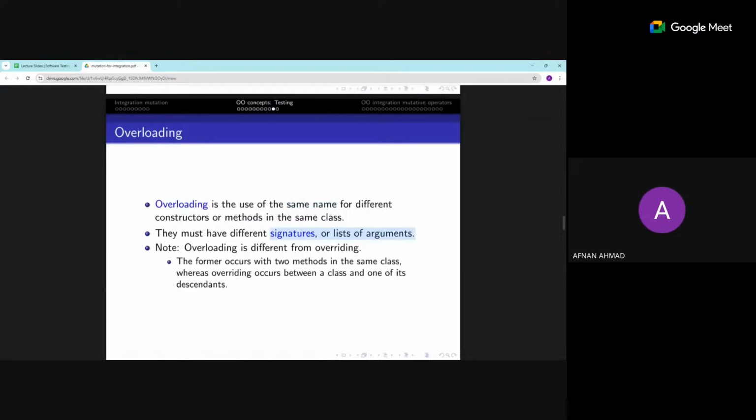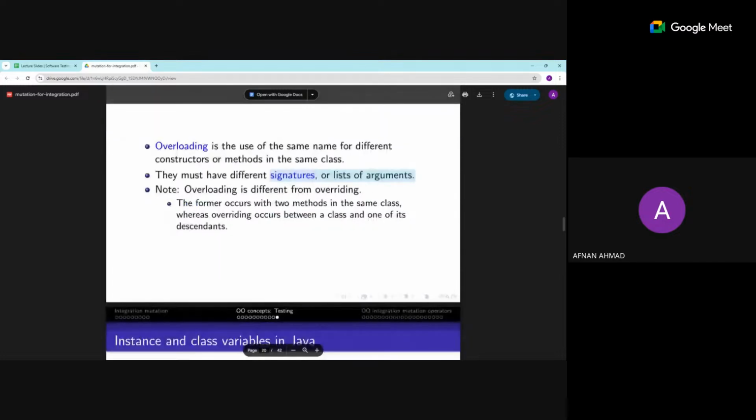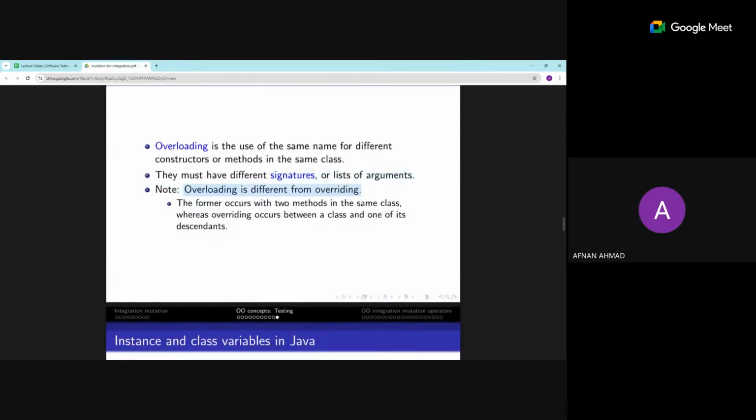So you can have a different list of arguments that you accept, and it can have a different return type also. That is overloading, and that is different from overriding, which is what I asked earlier. It says the former occurs with two methods in the same class, right?